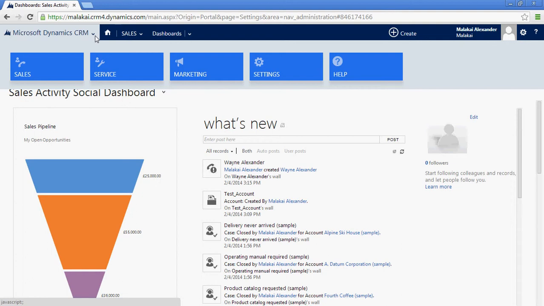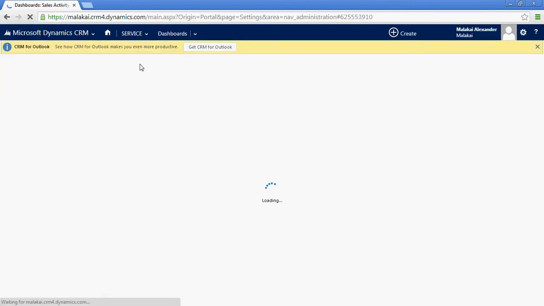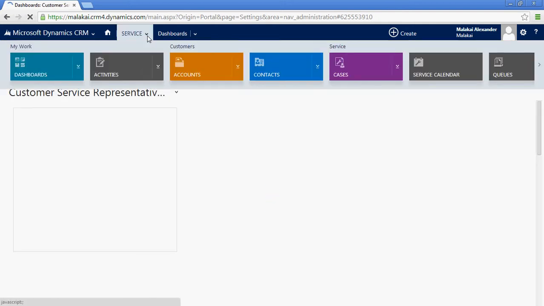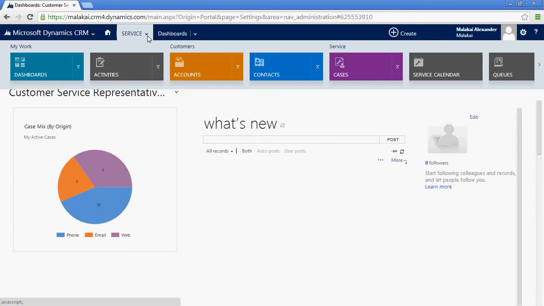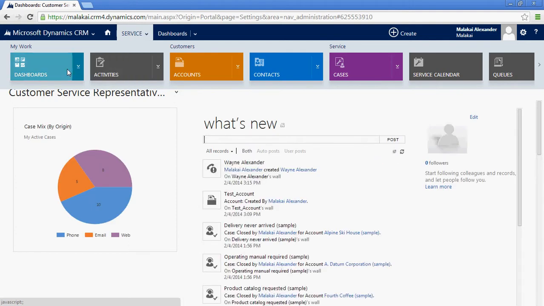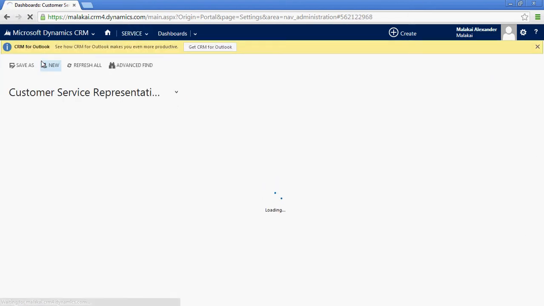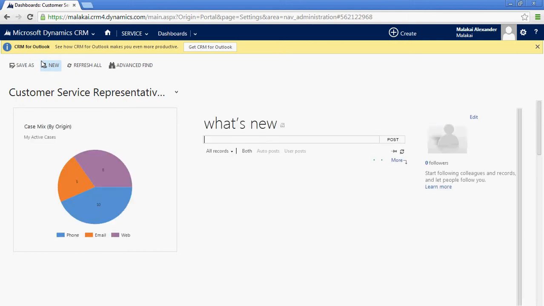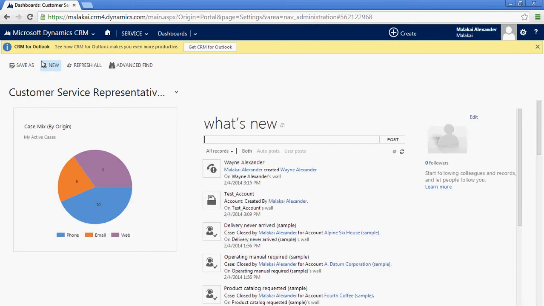Now, in CRM 2013, as you know, you have tiles that illustrate the different sections: sales, service, marketing, and settings. If I go ahead and click on services, and then hover my mouse over the service icon, you'll notice that for each section there is a dashboard area underneath my work. The dashboard area will change depending on what section you're in. So I'm in the services section now, so it shows me dashboards for services.